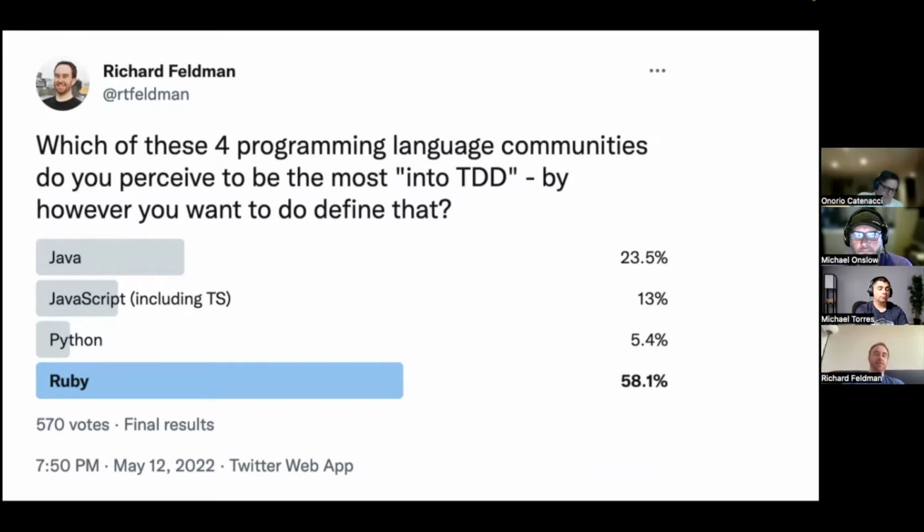Now, granted, Java was also quite high on that list, but I guess this wasn't a stack ranking. People had to pick one. So maybe if I took Ruby out of the list, other people would have picked JS and Python over Java. I don't know, but certainly I was not surprised to see Ruby with almost 60% of the votes.